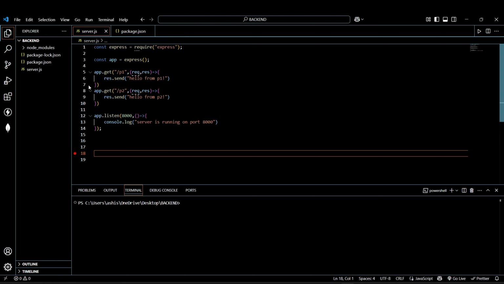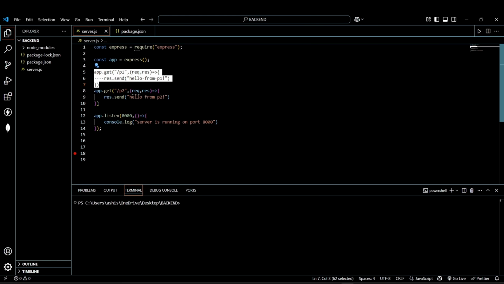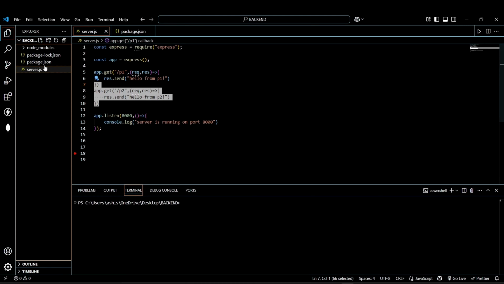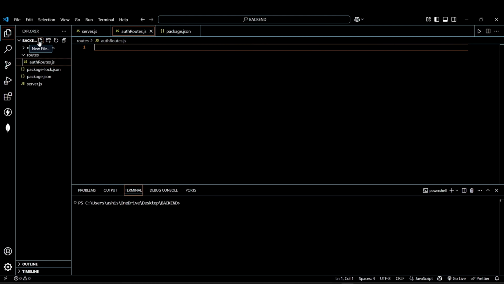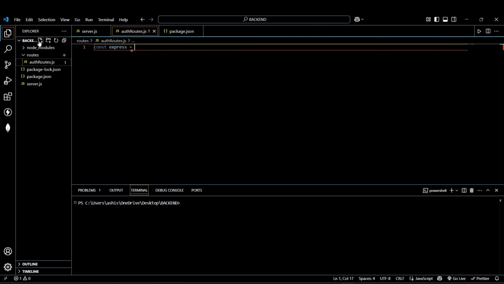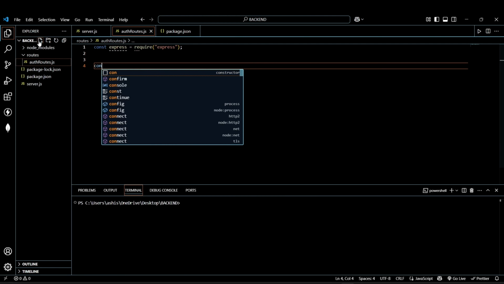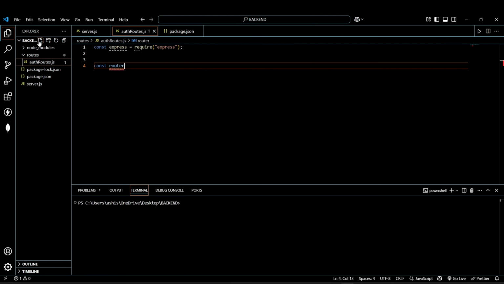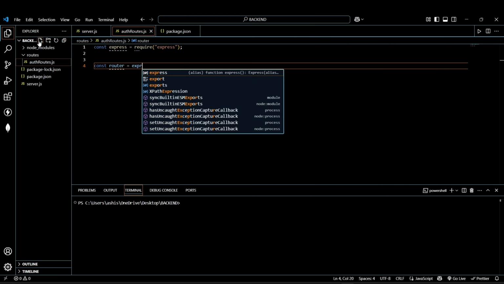Let's make a well-structured routing system. Make a new folder named route. Inside it, make a new file named auth.route.js. We are making an instance named router that only handles the routes.